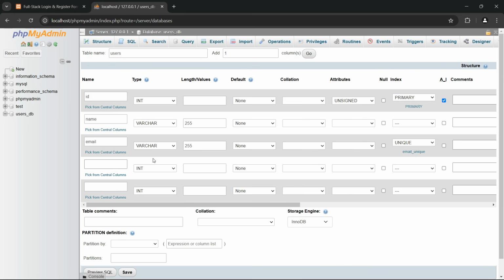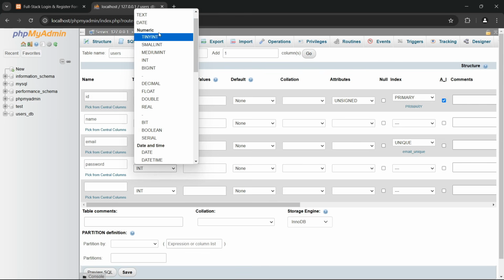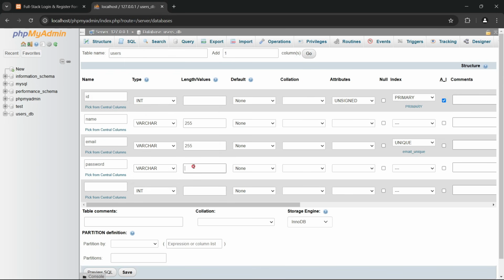For the fourth column, name it password. Use the data type varchar and set the length to 255. This will store hashed passwords. For the last column, name it role.